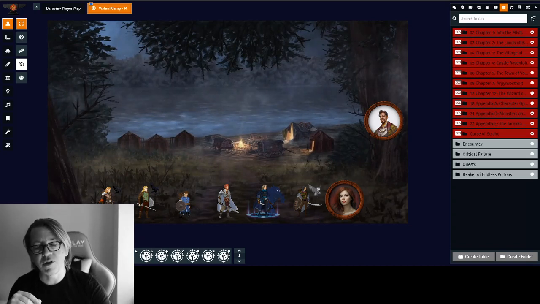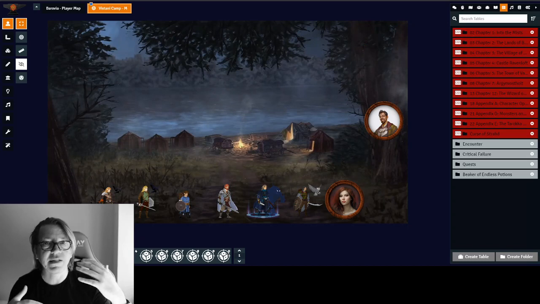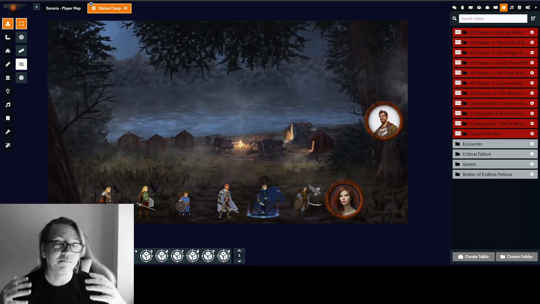Today I'm going to do a Dungeon Master's tip on creating a table for a potion, a magic potion.